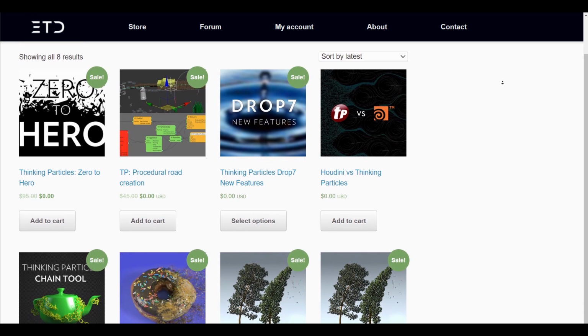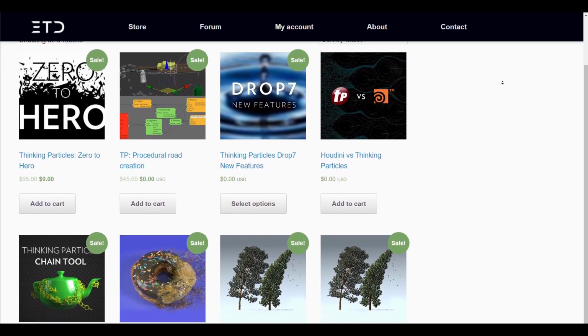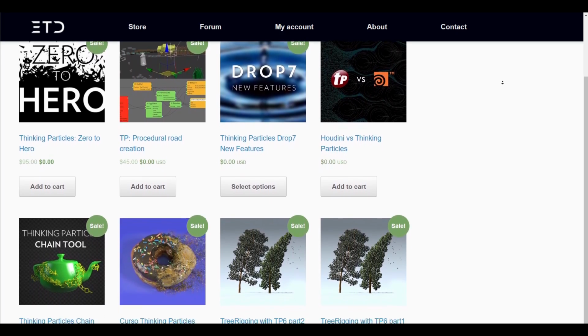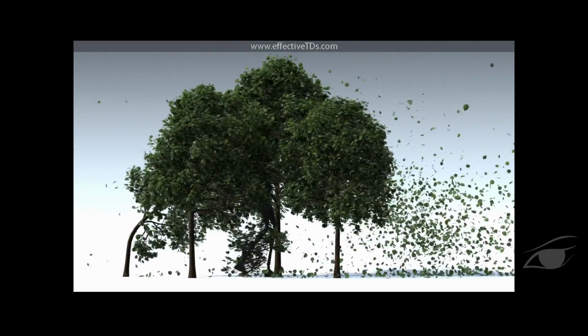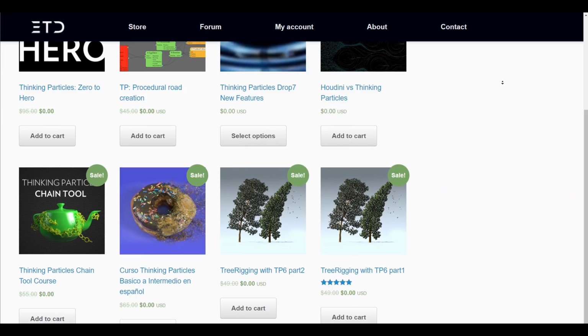If you're also thinking about getting into procedural road creation, or maybe you want to create some very interesting tree rigs, or probably you're thinking about creating some very interesting effects, or getting into the Thinking Particles toolchain course, then these are all available for you.